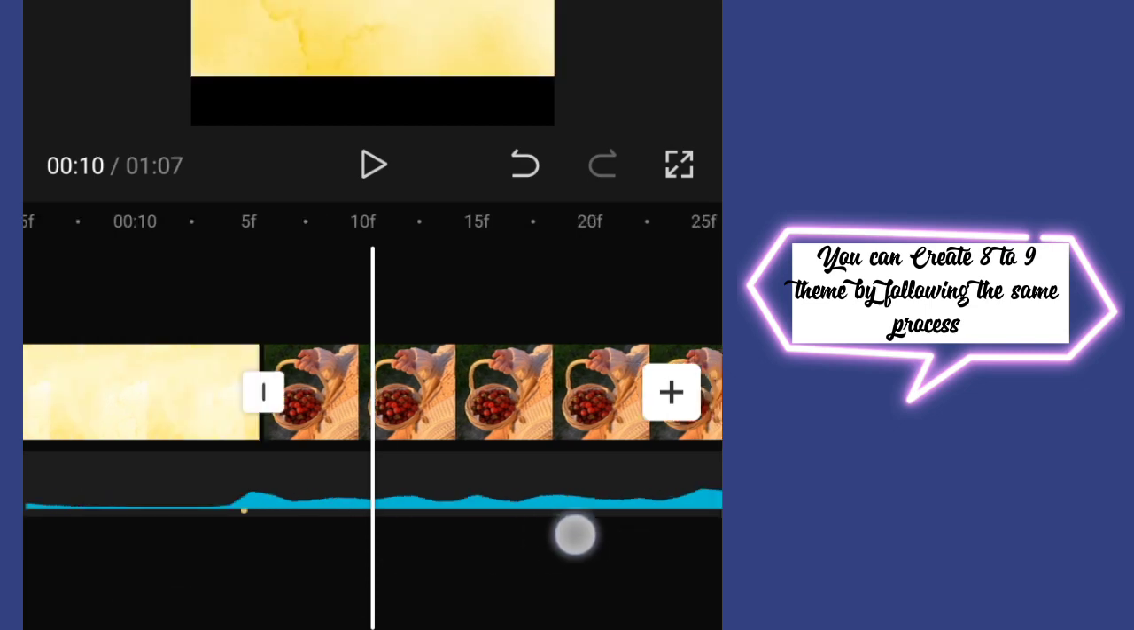Now add the next theme photo and repeat the same process. You can create 8 to 9 themes by following the same process.